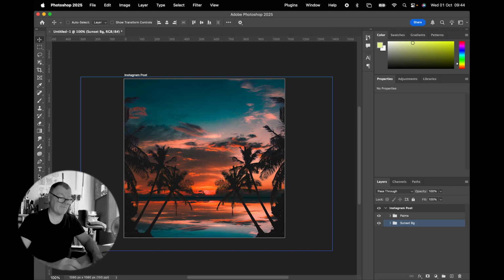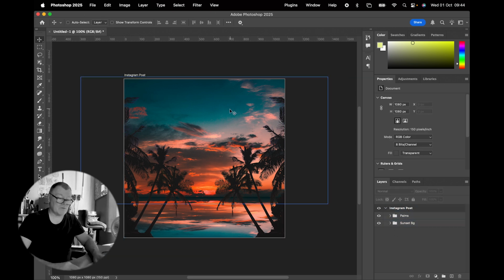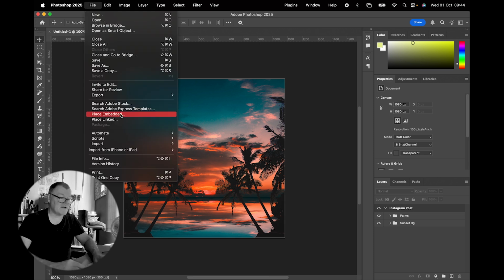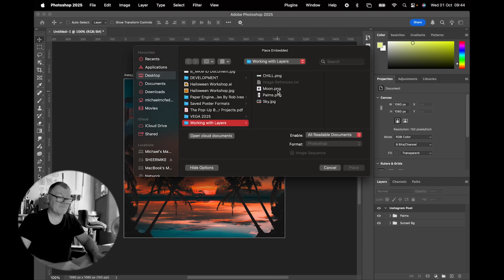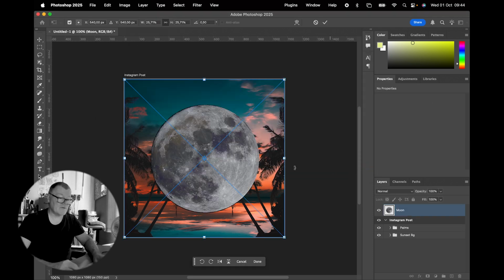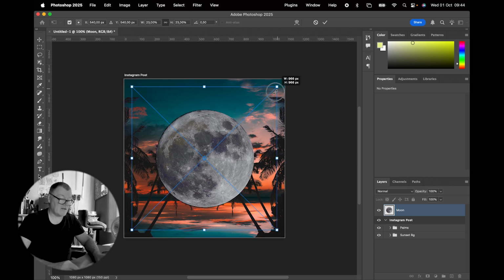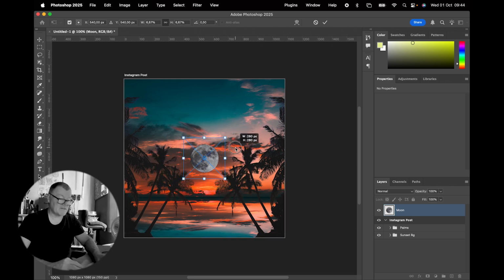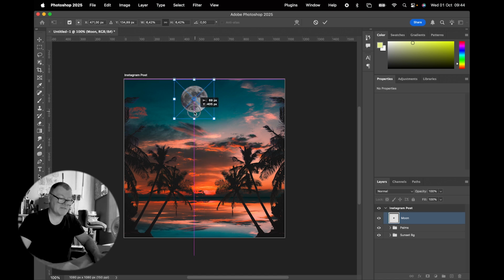BG background. Okay, so next I want to add a moon to the sky. So File, Place Embedded, Moon. Okay, and then Alt to bring it down in size. I'm not holding Shift because I want to maintain the aspect ratio. It must be a sphere.